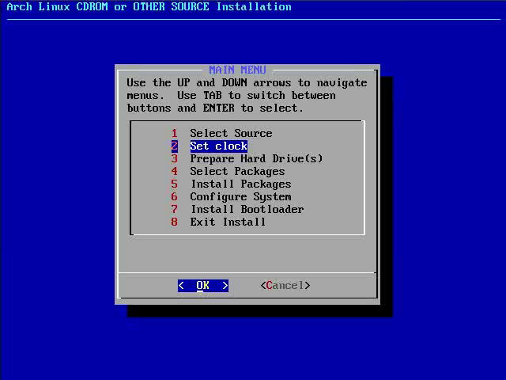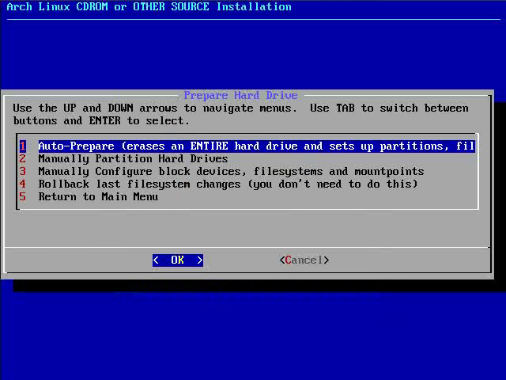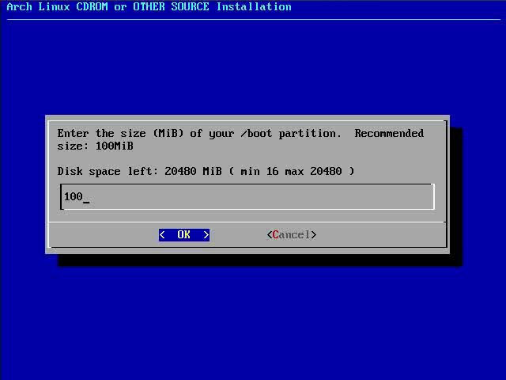Normally you would want to set your clock. I'm just going to skip this step though because I know that the clock is correct on this machine. So I'm just going to go on to prepare hard drives. I always use auto prepare. I find that it does a fine job of partitioning your hard drive if you have no other operating systems on the disk.